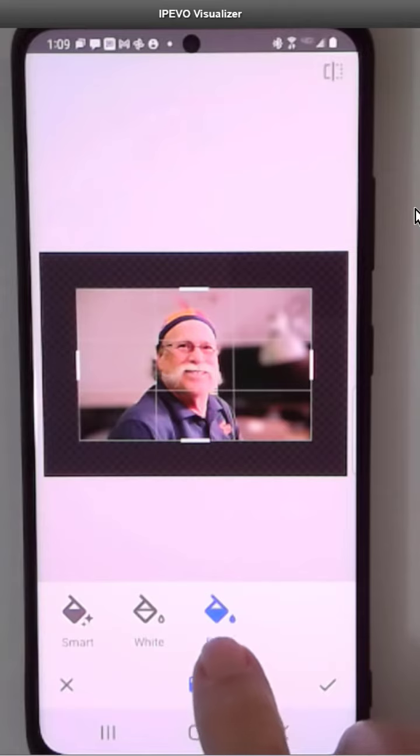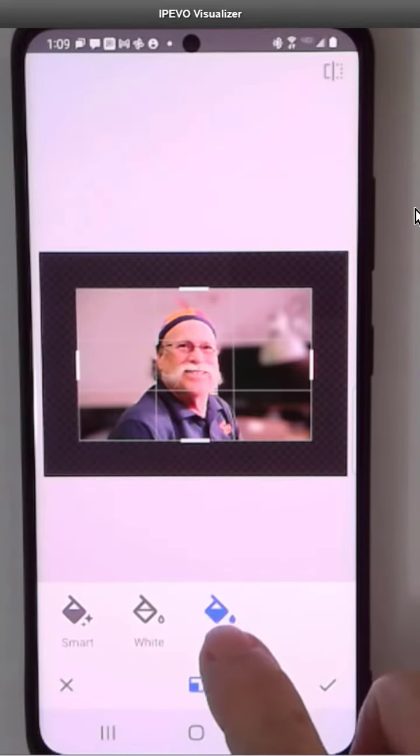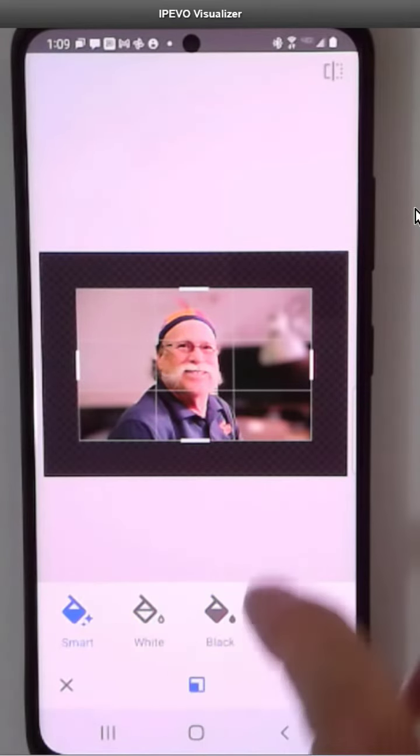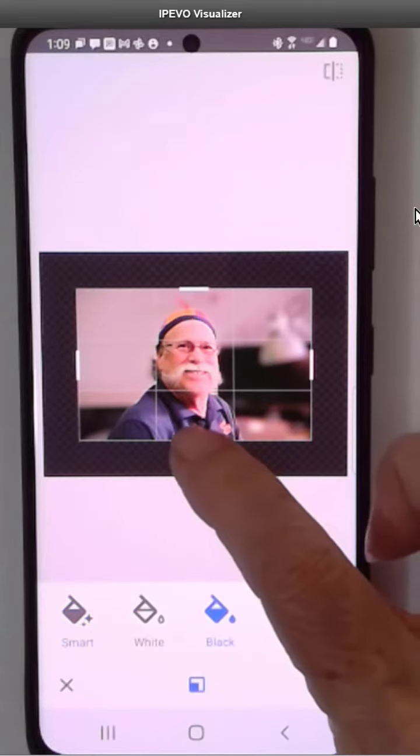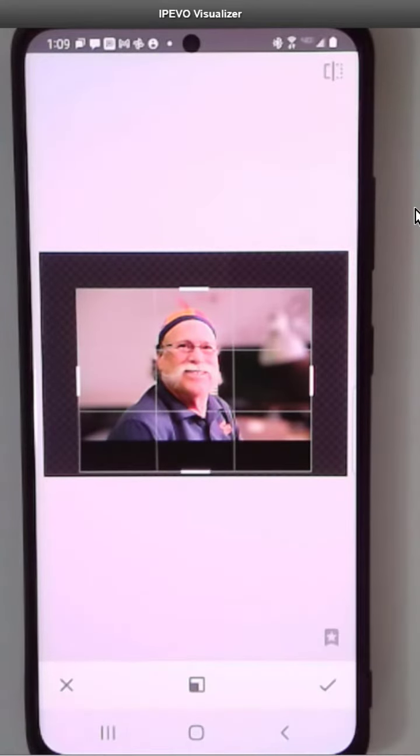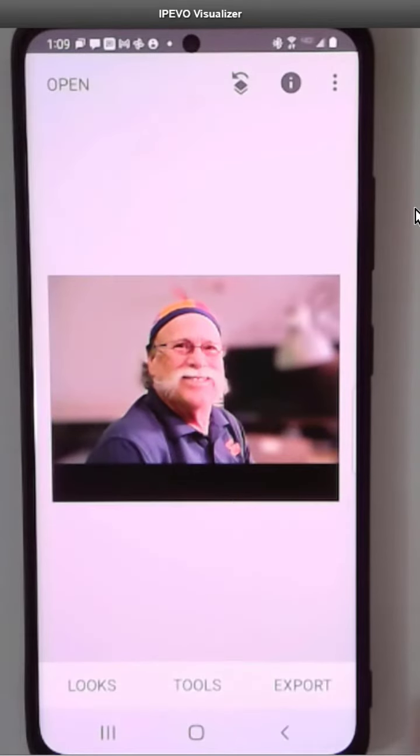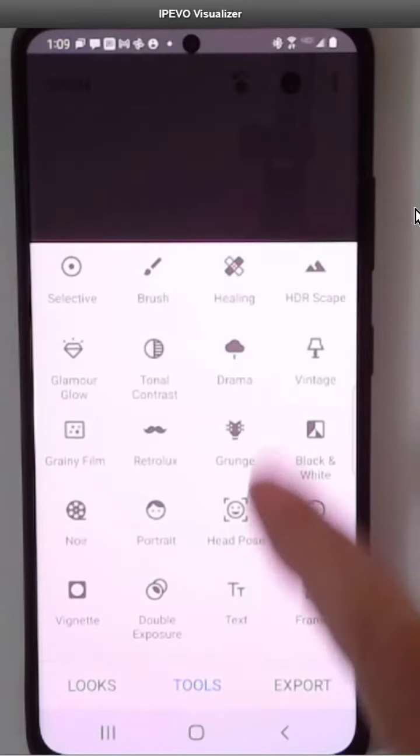Now with Expand, you have a choice of the expanded area being black, white, or smart. I want to choose black. I drag that down, and I now have a black border. Check mark. Tools and Text.